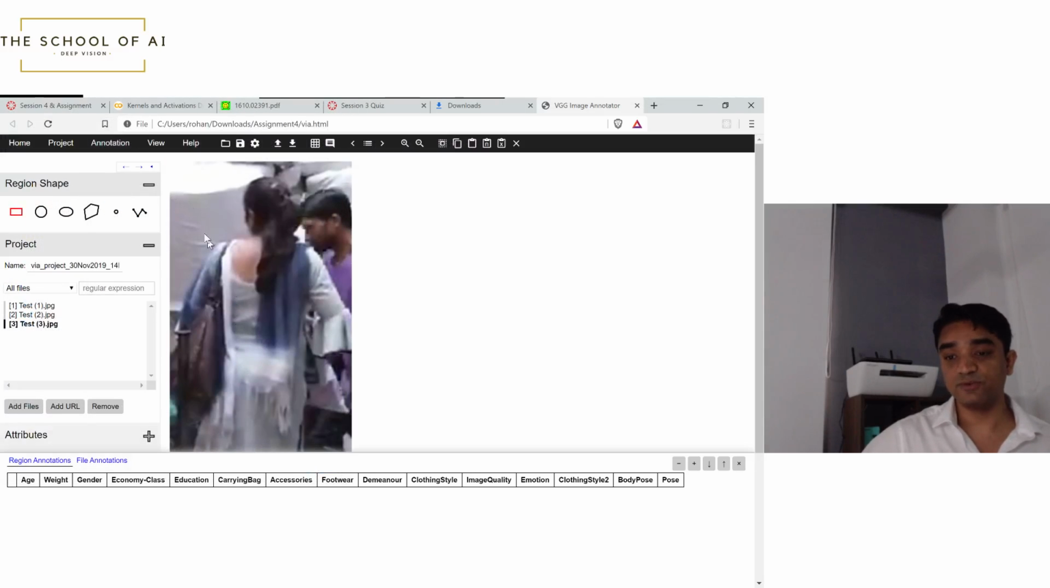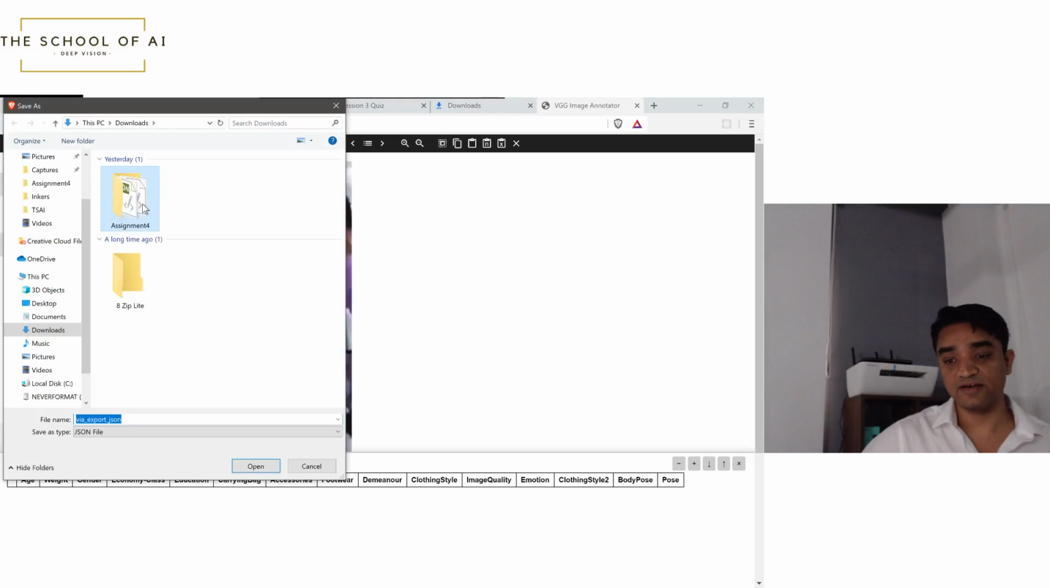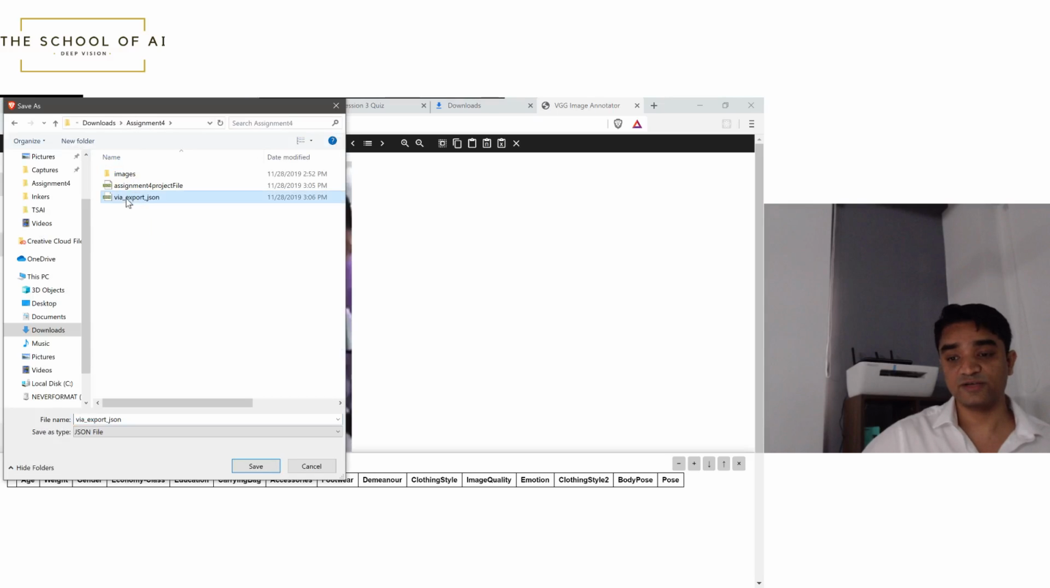Second step, just to make sure you have saved your file properly, you're going to go in annotations. You're going to export them as JSON. When you export them as JSON, you're going to save another file, and that file, let's say we call it via export JSON. Right? All the annotations are saved in JSON right now, so that's fine.